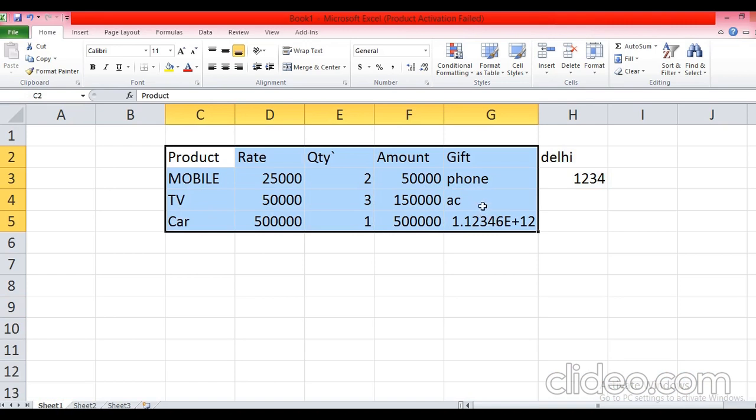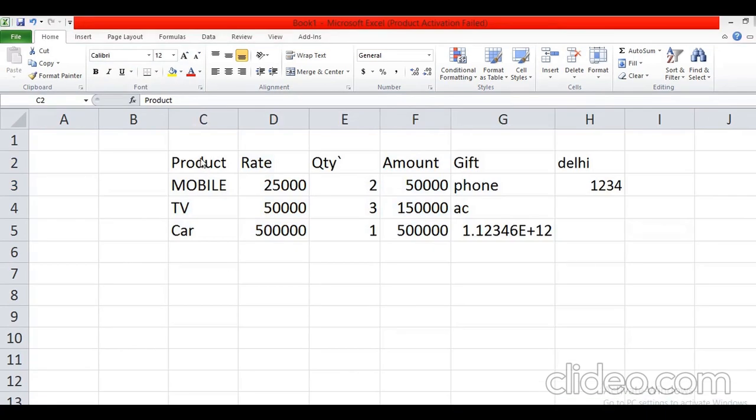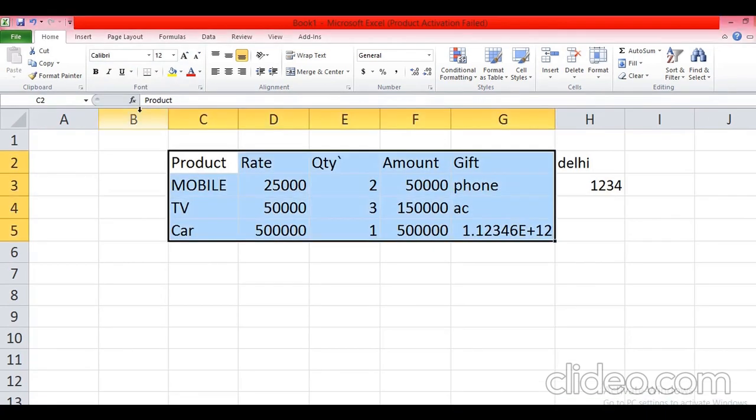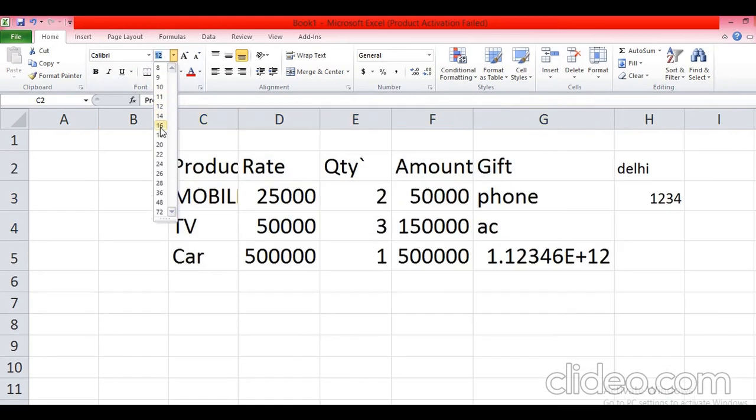Use a command in the font group of the Home tab. This is the format group. To format the cell, we are using the font group of the Home tab. Select the range of cells first, as I have selected. Then if you want to increase or change the size of the font, use the font size option. You can increase the size of the font.